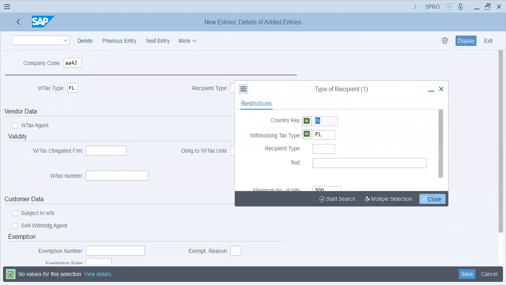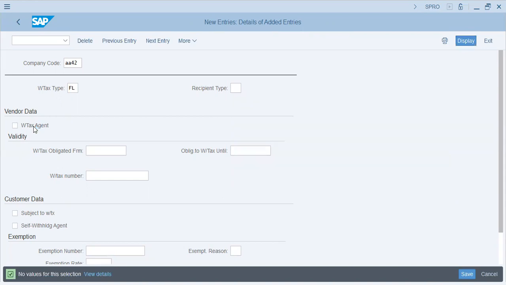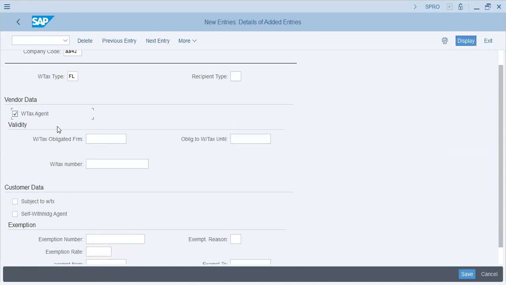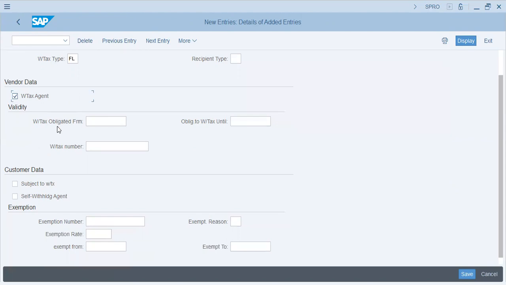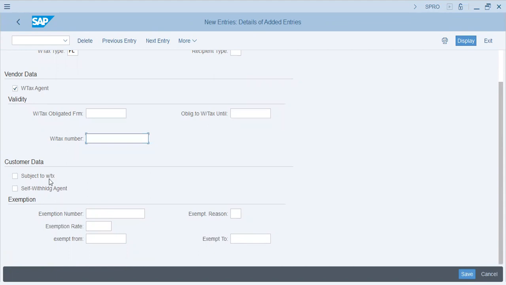No value. Okay. Withholding tax agent. Your company is acting as tax agent. Validity, keep it empty because it's open-ended. For customers subject to withholding tax, whether the customer is a self-withholding agent or not, you have to validate that. Okay. Exemption. If there are exemptions to this type, you can mention it here. Save.